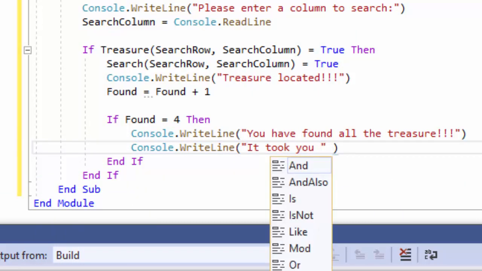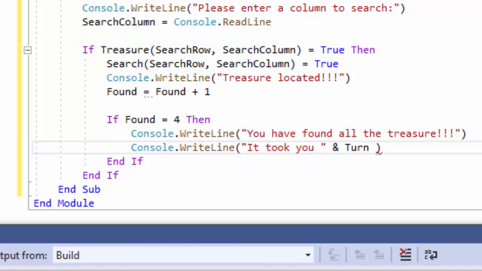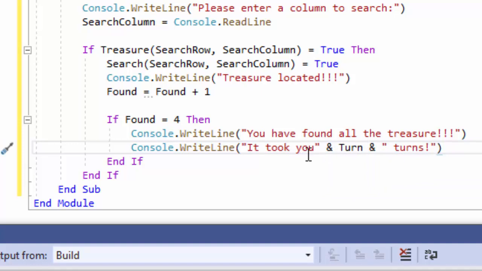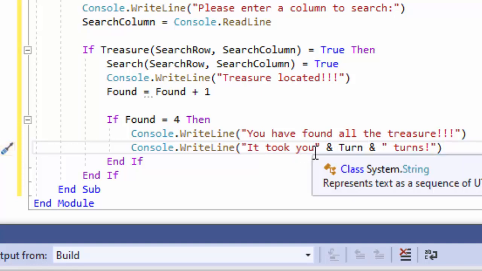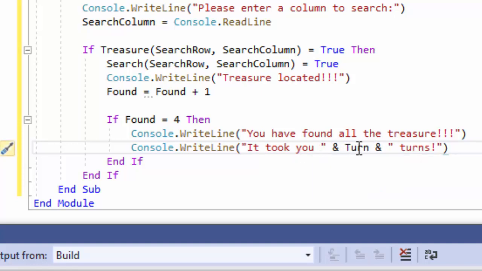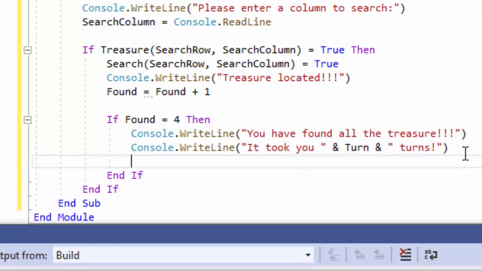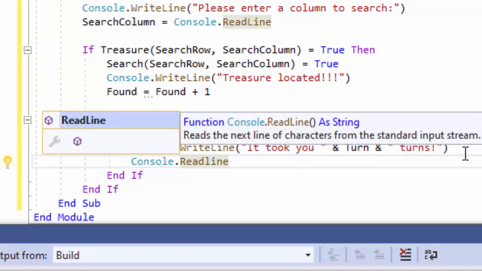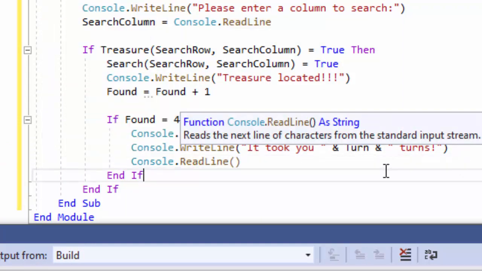And then we want to put a space. We need to add the turn variable. And we need to add another space, turns. We've got to put the space because the next thing that's coming on this line is going to be the turn. If you leave "you" with no space, it's going to be "you" and then the number. So put a space, and that's why we put a space here, so it spaces out correctly. And then what we want to do is pause the game, and then that's going to be the end of that end if.